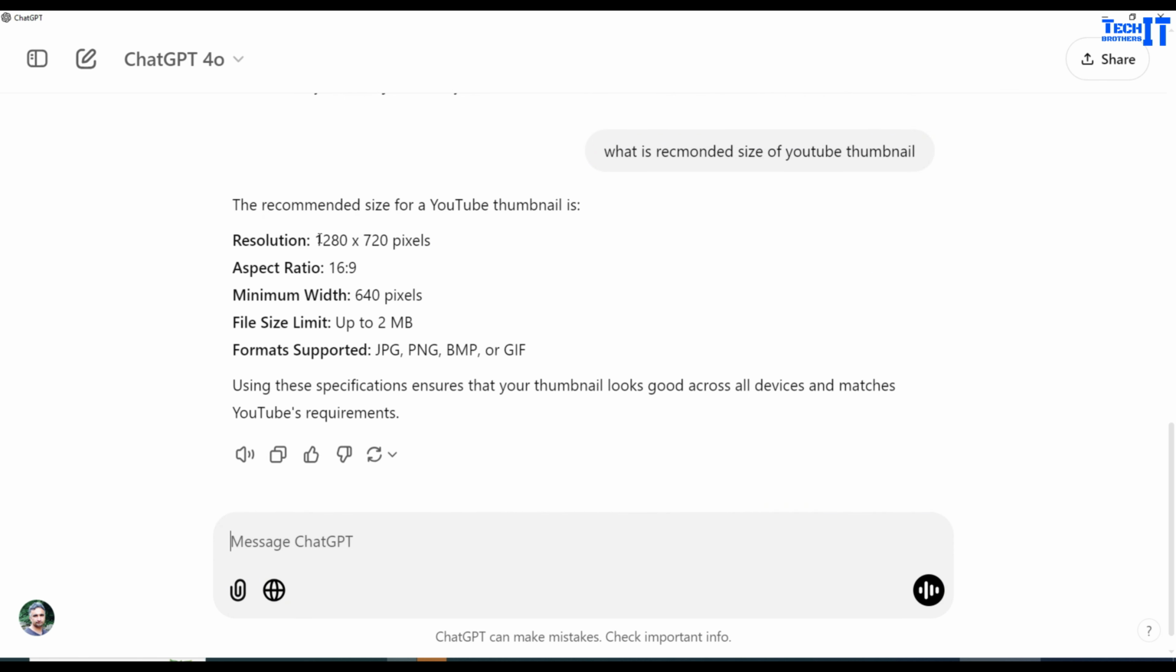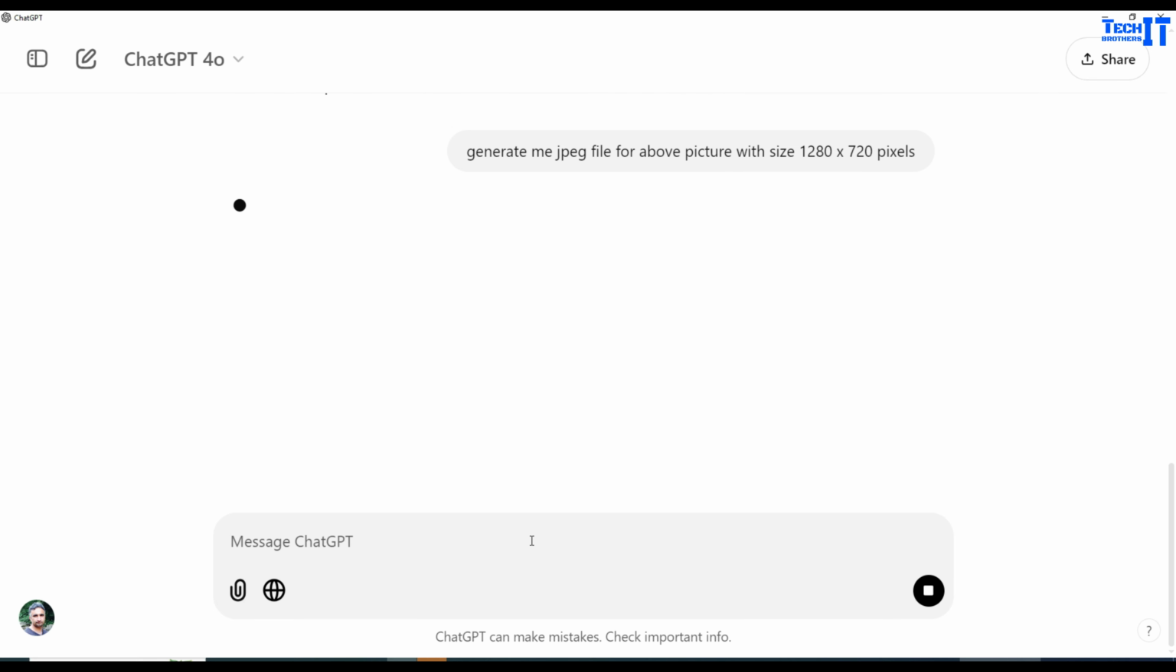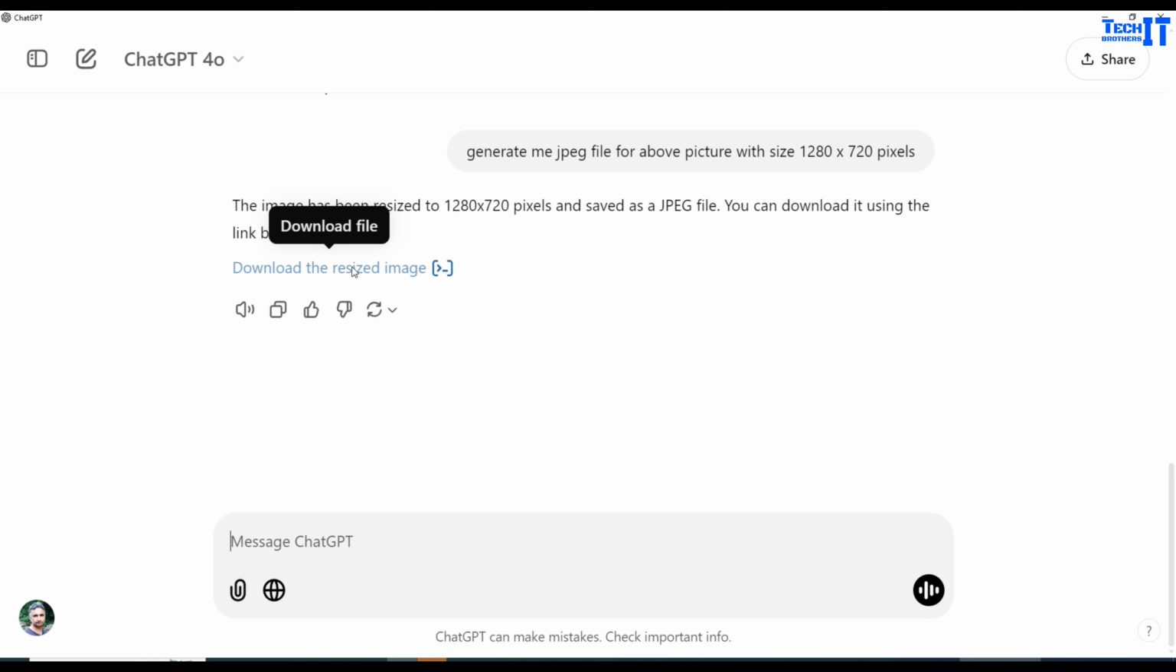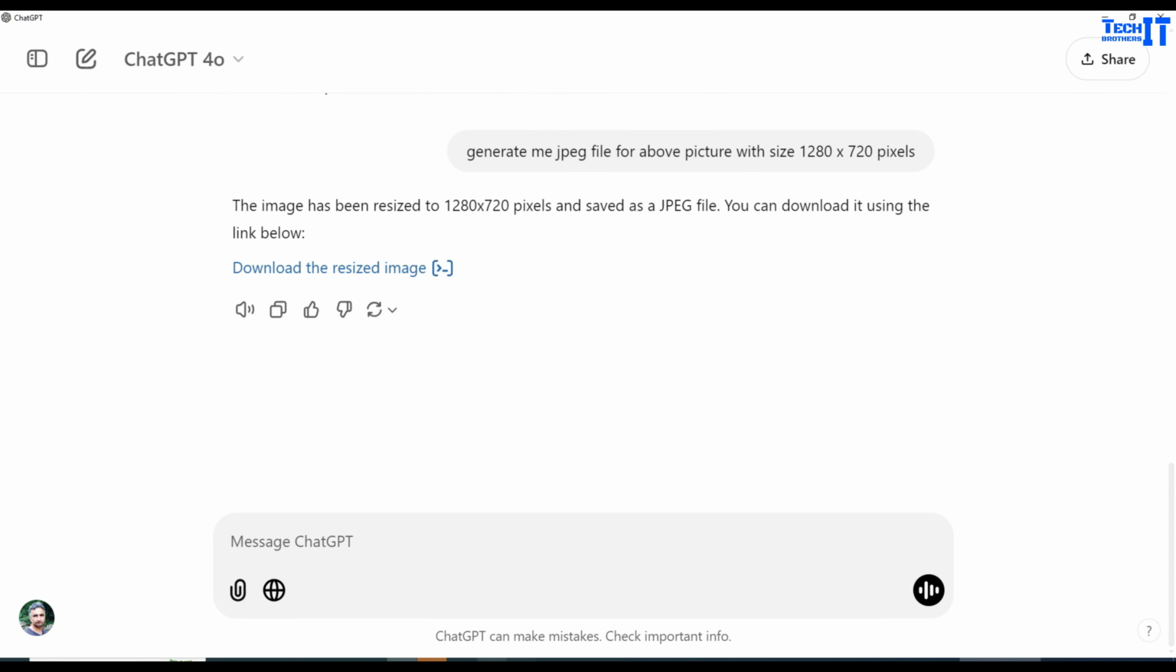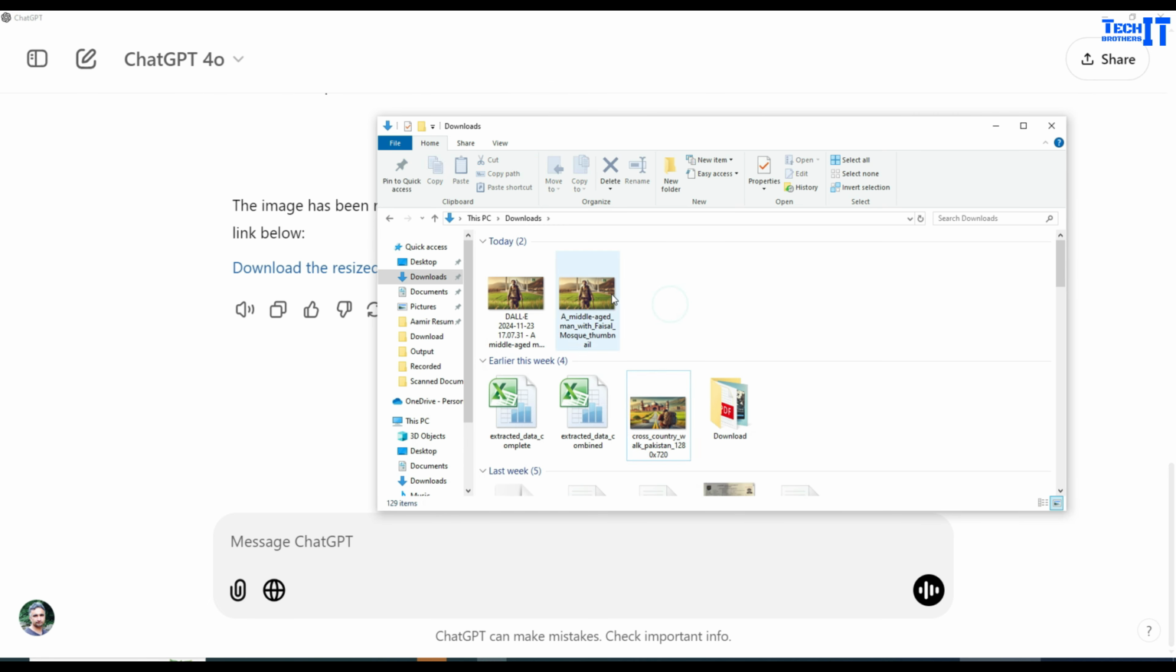So it is telling me this is the resolution or pixels that it can accept. That's good. So I'm going to ask, hey, generate me a PNG, or you can say JPEG file, for this picture with this size. Now I'm asking this because I have to download the file, so it's going to create me a download link, and I can simply download and then use that file right there. So I'm going to go ahead and download, save it, and now if I go to my folders, I should have this picture right there.